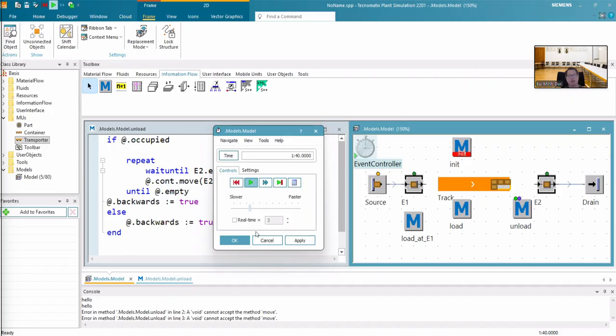1, 2, 3, 4. Oh, 1. Do you know what happened now? Why did the car stop there, and the lot at E1 keeps loading even though the car is far away? It's because I forgot to set the arrive at E1 back to false when it departs from E1.